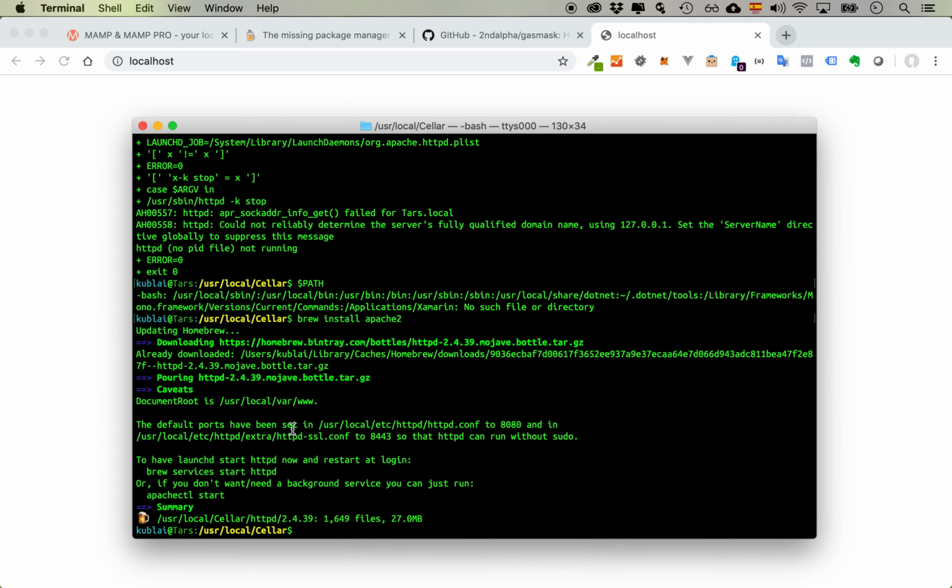Now, the default ports have been set in this configuration file. As I said before, everything is below /usr/local. In this case, we will find that we have a /usr/local/etc directory, and below that we will have httpd. By default, the configuration for this installation is to use port 8080 for HTTP. Usually this is 80 in a normal Apache installation, but with Homebrew you have this configured to 8080. The same thing for the SSL installation.